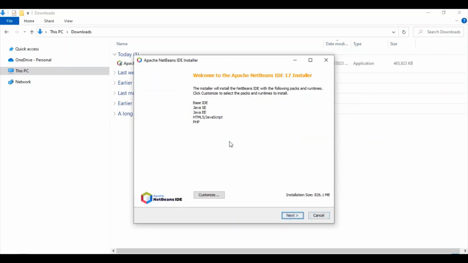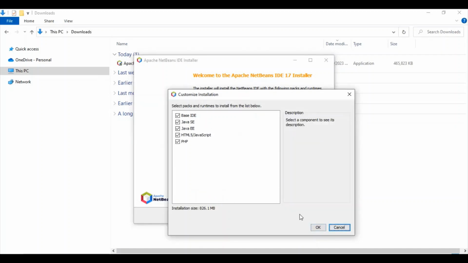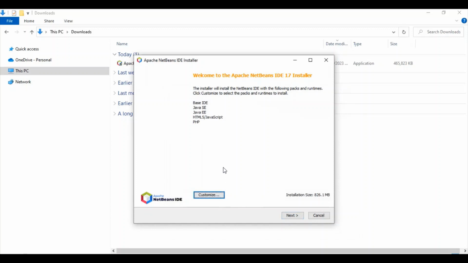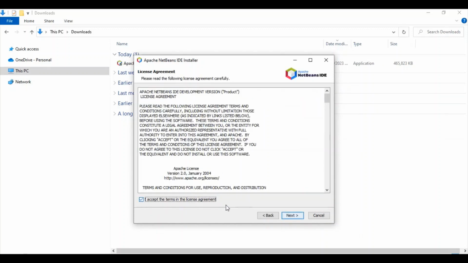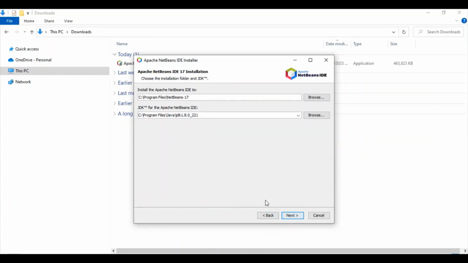This will take some time. You can customize your settings depending on your requirement. I'm going to keep all the custom settings as they are. Accept the terms and conditions. Select your destination folder.